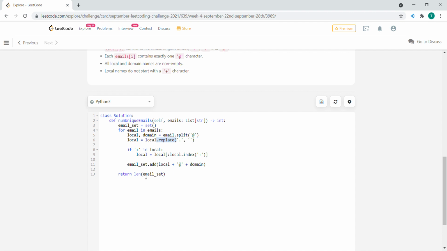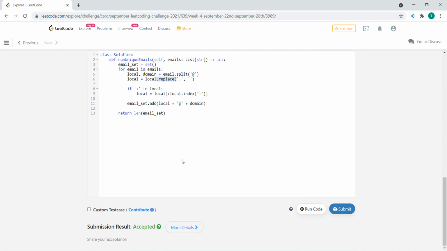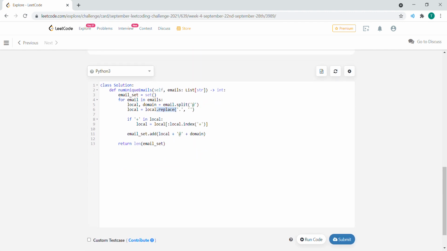Space complexity would also be big O of n times m, because in the worst case we store all n strings of m characters that are not unique inside our email set. So yeah, that's pretty much it for this.